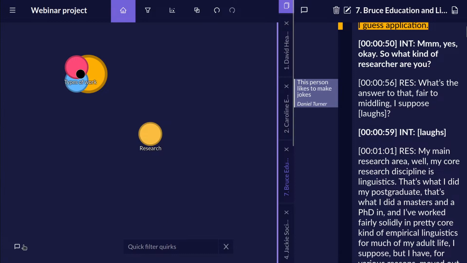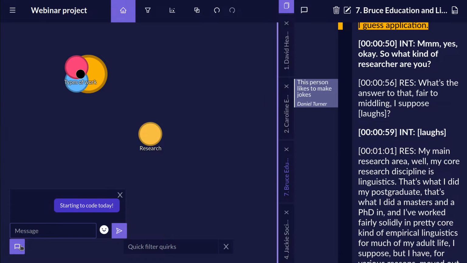We can also, there's a chat function in Quirkos, and you can also use this just as a kind of log, keep messages for your own benefit. Starting to code today. And it's also useful, of course, if you're collaborating with people, if you want to have discussions about how you're coding the data. You can also use the memos, whether you're working as part of a team or working individually.